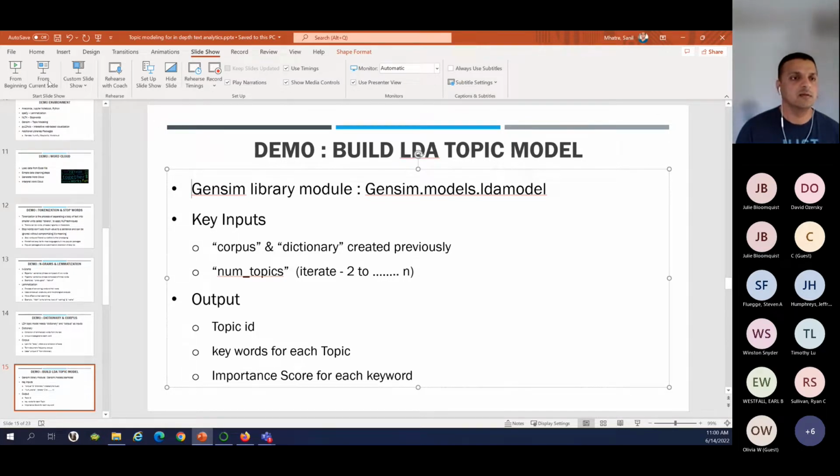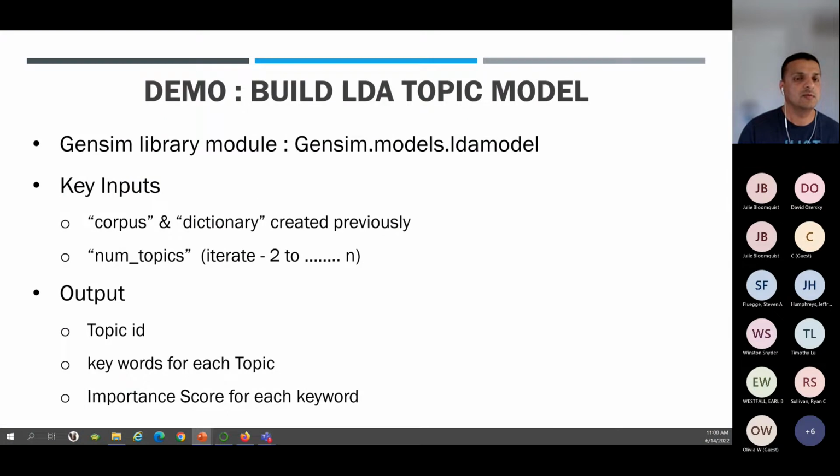Perfect. Okay. So I will move this slide back to full screen. So what are we going to do to build the model? We'll use the Gensim library module called gensim.models.ldamodel. And this is what I mean. The code to actually build a model is ridiculously simple. It's literally just one line of code.